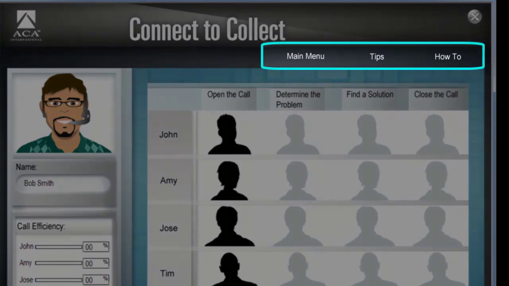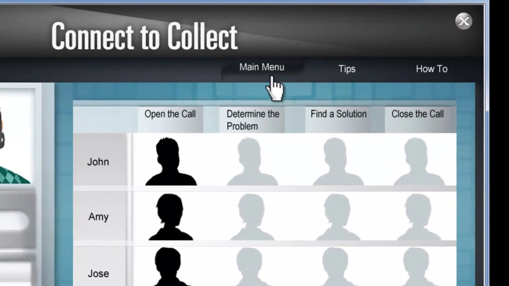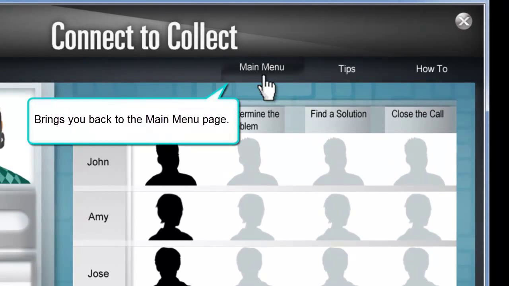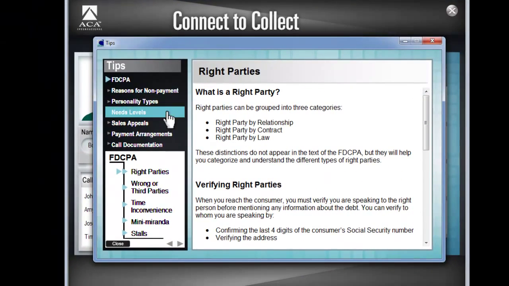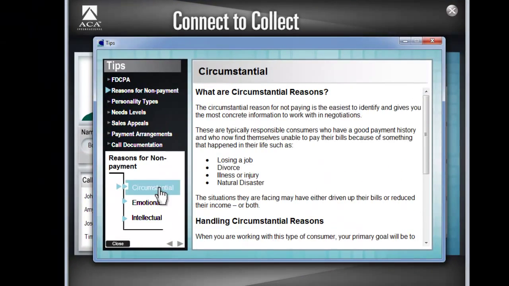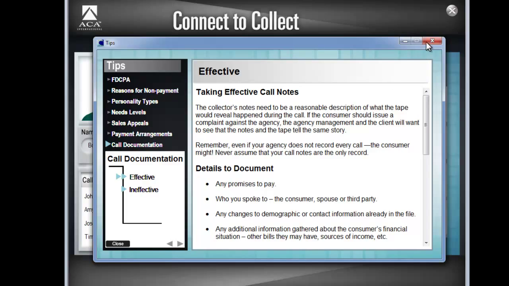The top navigation bar contains 3 tabs that will be available to use throughout the course. The main menu tab brings you back to the main menu page. The Tips section functions like a glossary for you to use during each call. Here you will find information about the FDCPA, needs levels, personality types, and other topics.